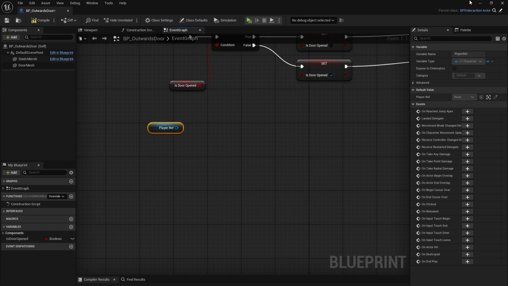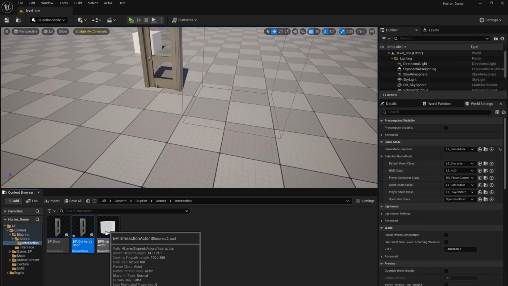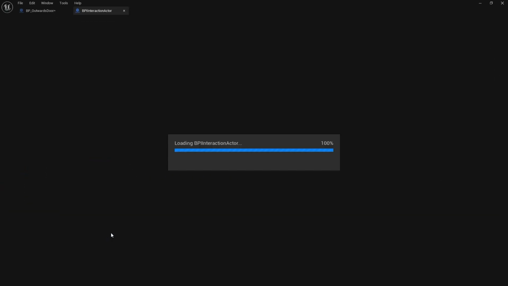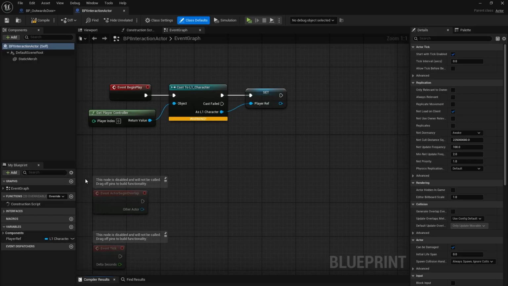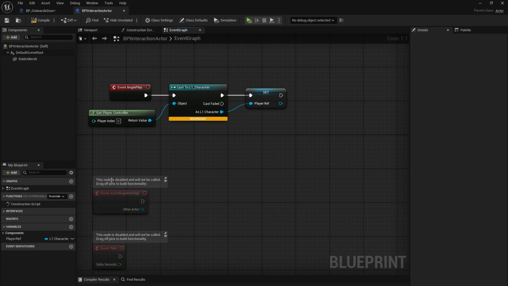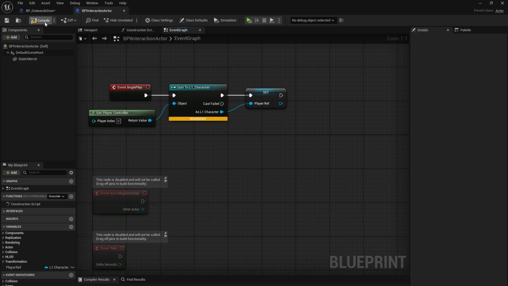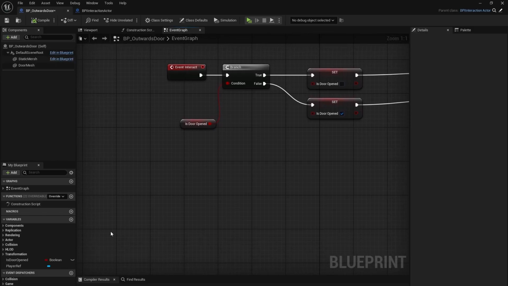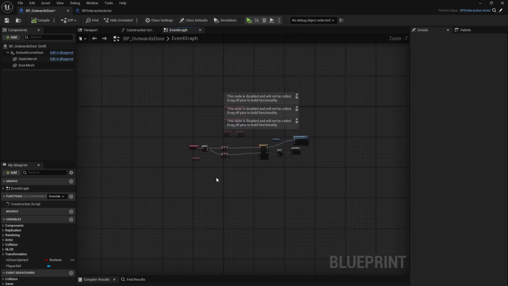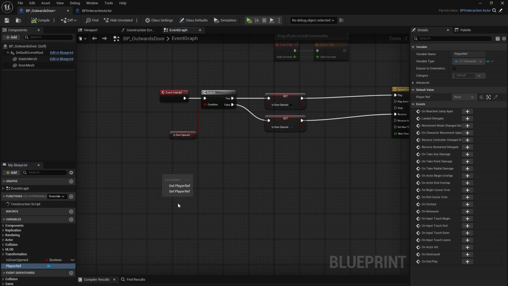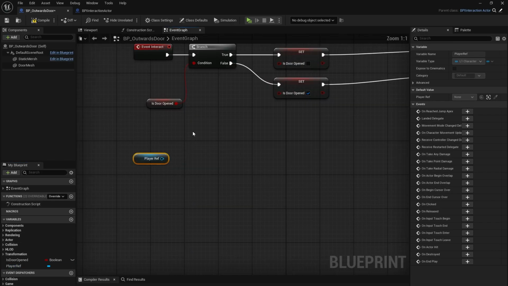So to fix it, I minimize this and open our main BPI interaction actor. In the My Blueprint panel, click this button and click enable show inherited variables, then compile and save. Now go to BP outer door. You can see our variable now appears, so I drag this and get player ref.